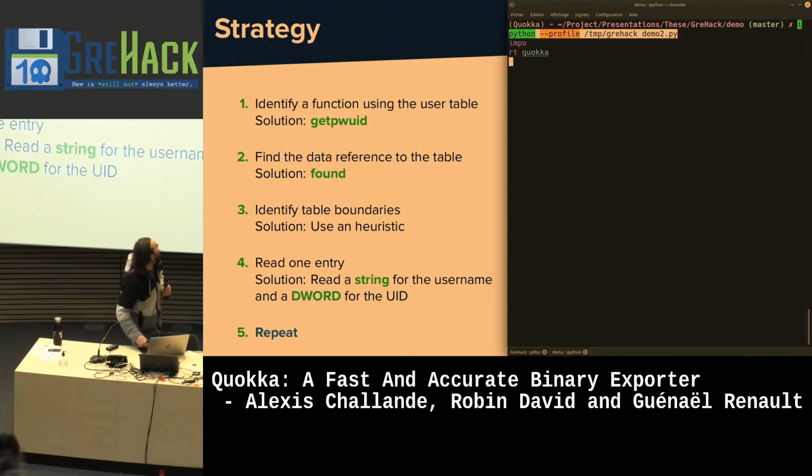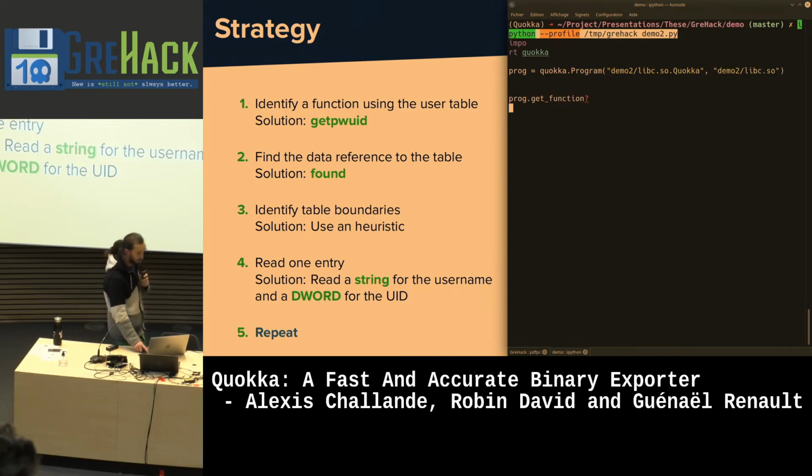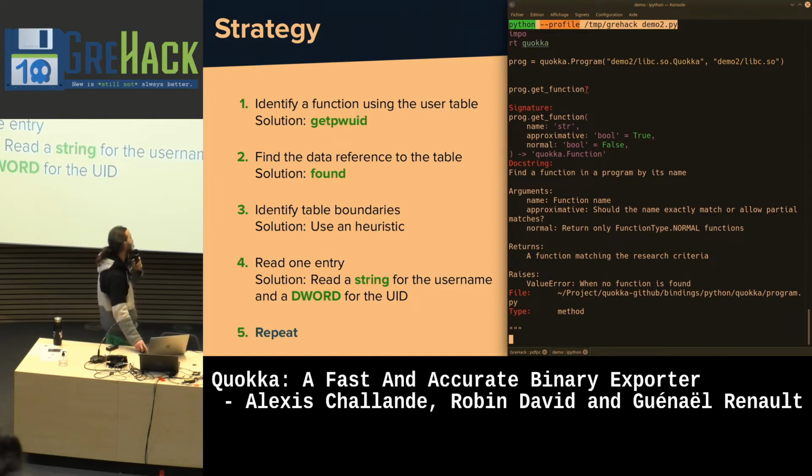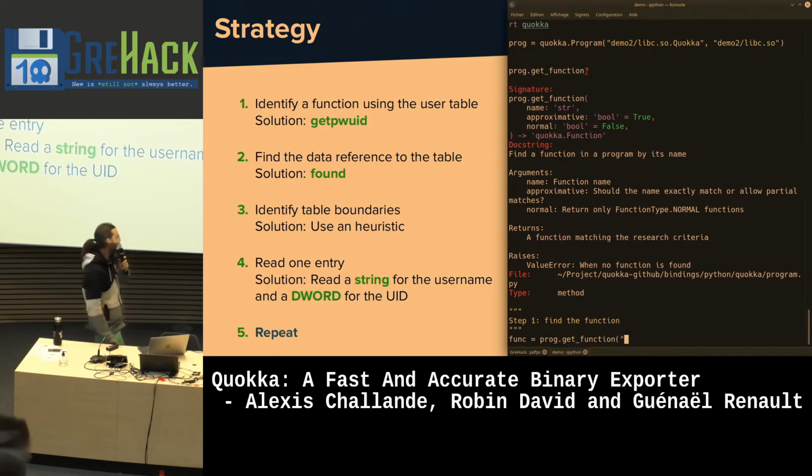So, let's import Quokka first, like usual, and then let's load our libc that is already exported. Then we get the program that has been loaded. Then we want to look at a function, so let's look at the documentation of the get function. Since we're using IPython, you get the documentation for free in your shell, so it's super cool to prototype. The get function takes a name as a parameter and approximative, so if we know the exact name, we can use this parameter. That's exactly what we're going to do.